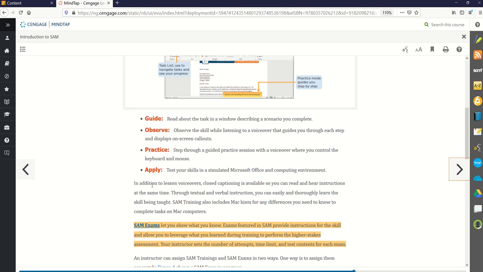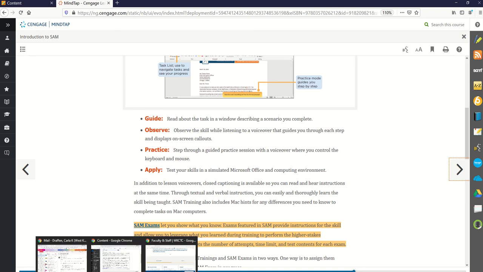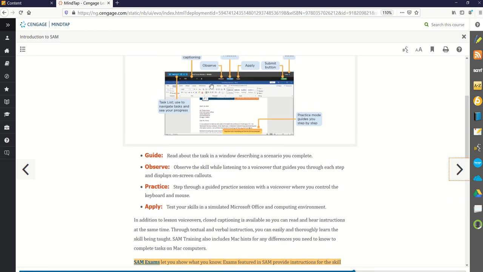So you've got to make sure that you get to the apply part. And if you were to look at this sample and go, I know how to do this, maybe you just observed it and you go, I don't have to practice it.